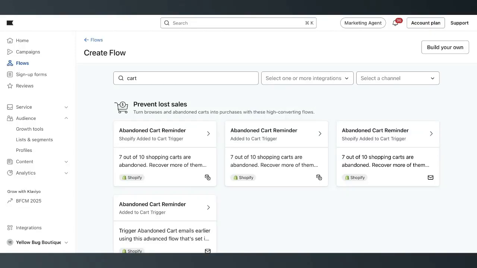In this video, I'm going to explain the difference between the abandoned checkout flow and the added to cart flow or abandoned cart flow. The difference between the two is that one of them uses the added to cart metric. So someone is on your website, they click the add to cart button and then they leave for whatever reason.